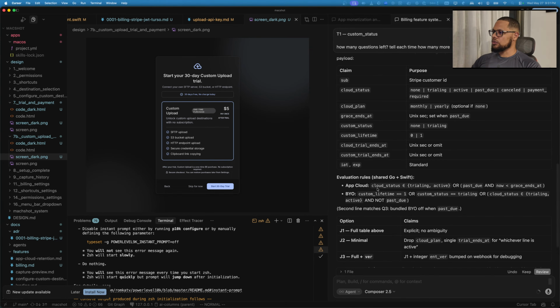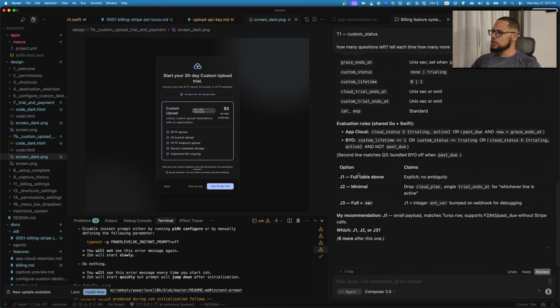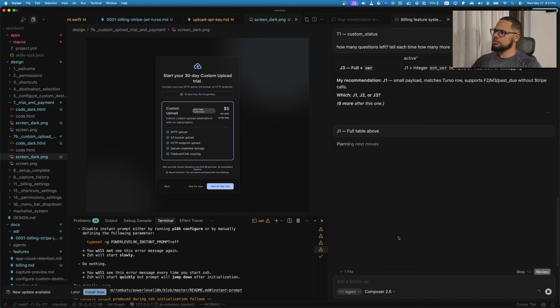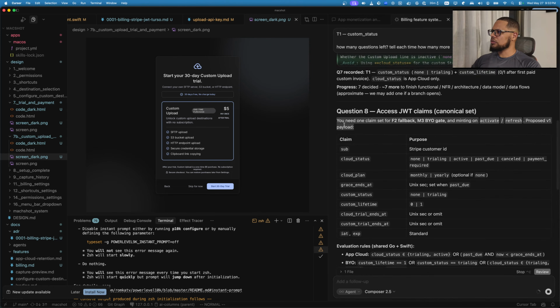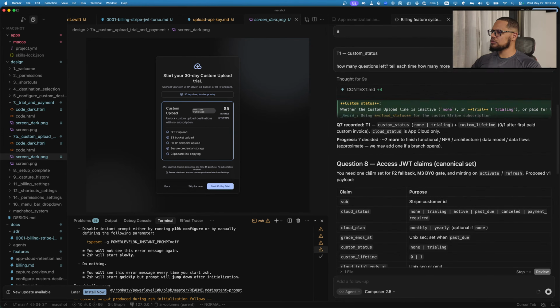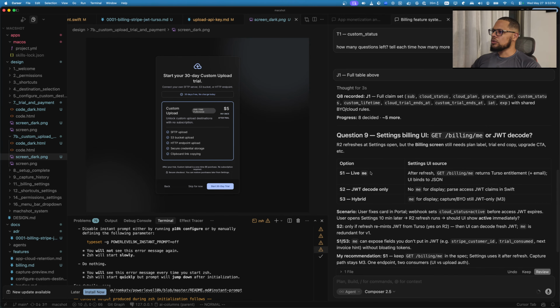Okay, so you want full table of rows, please, no ambiguity, minimum. Yeah, I think the full table is fine. So, yeah. Okay, so full claim set, that should be fine. We can have all that information.